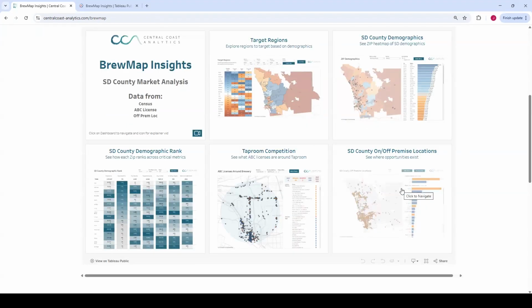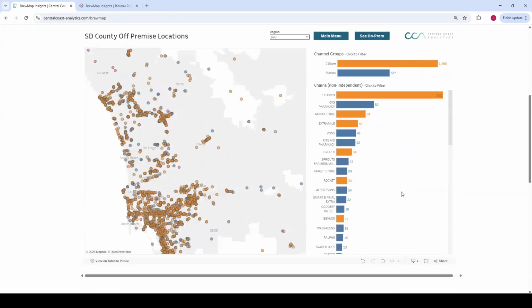Okay, next up, I'm going to click on this one in the lower right. So this will allow us to dive into some of those on and off-premise locations that we saw in the last one. You can see each of these little circles now is going to be one of these locations. We're starting with off-premise. And what you can do is you can start to filter down to see what's going on in a certain region.